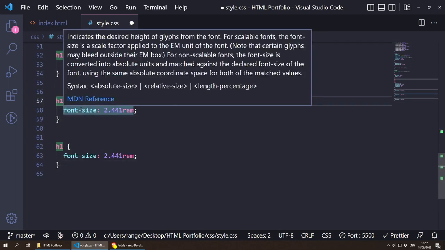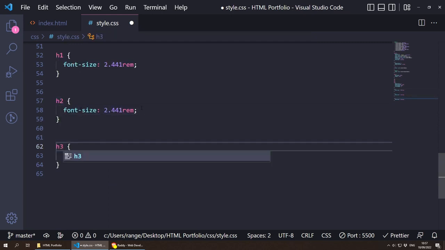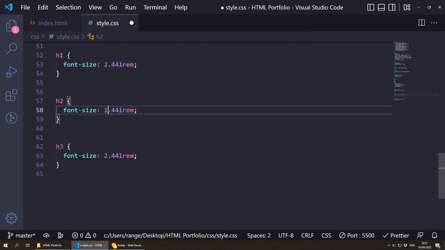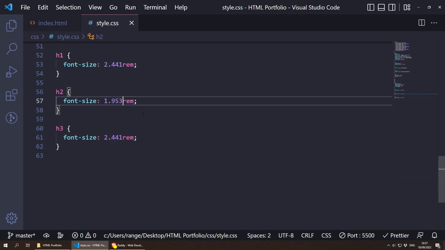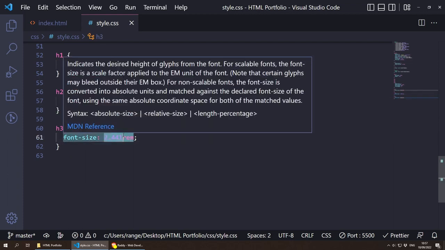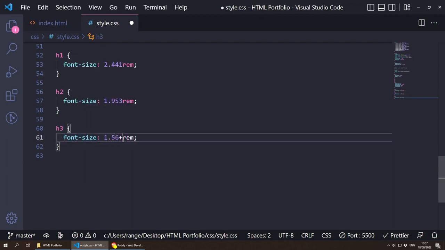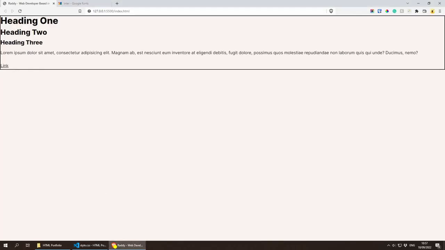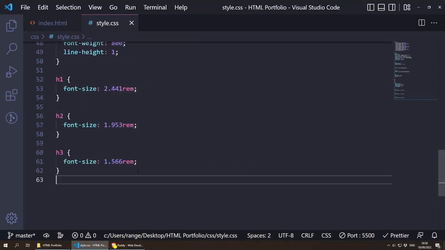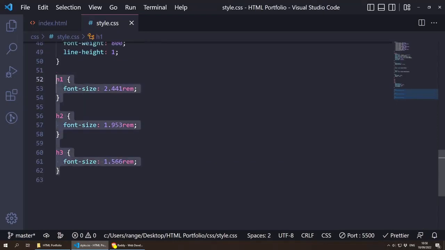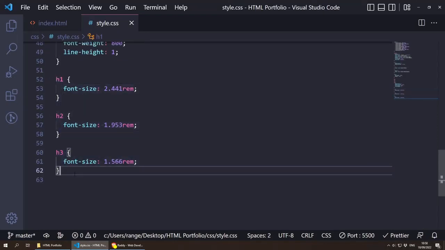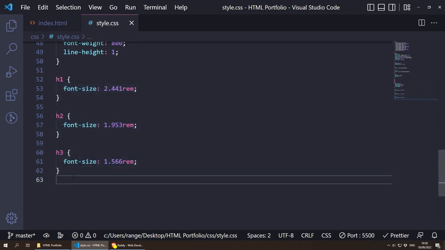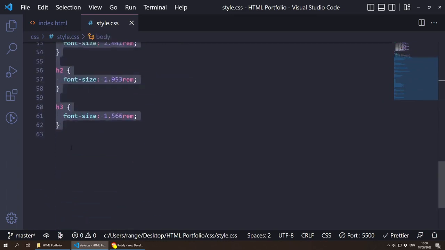So I can do H2, H3, and for the H2 we can do 1.953 rem, just because we're starting from mobile. That's why the font size is quite small. And for the H3, let's do something smaller, so 1.566 rem, save it. And as you can see, they're starting to stack up and look nice. Of course, you're going to have to do the same thing for the H4, H5, and so on. Keep it basic. You've got a good example here to get you started.